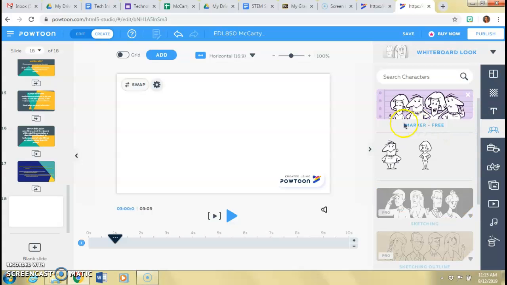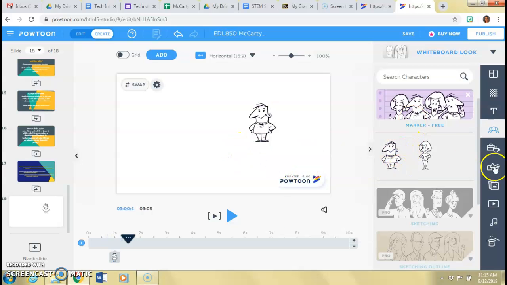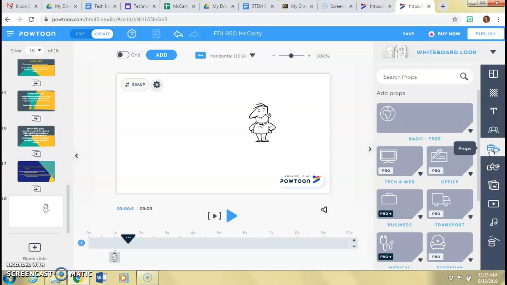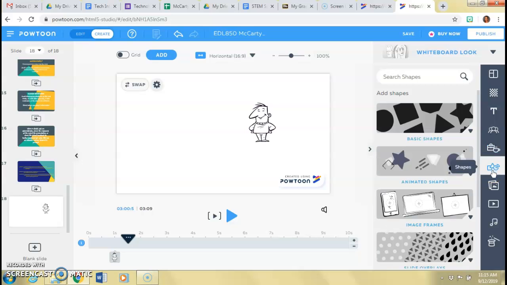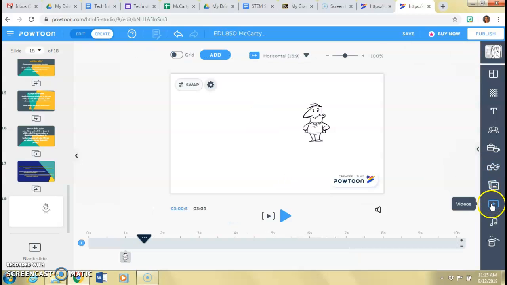So if I want to add these people, I can just put them over here. This next one is props, which is more just pictures and different things you can add into your presentation. This is shapes. This is where you're adding shapes in your presentation. Images, if you want to find a pre-done image, or you can upload an image from your computer. Video, music, and then you can do special features.